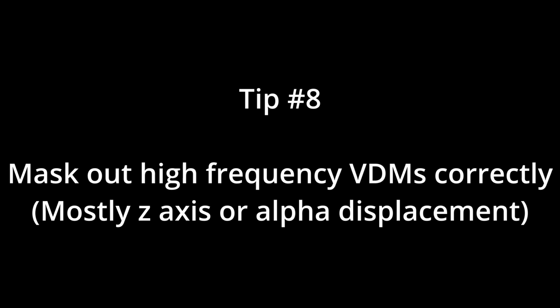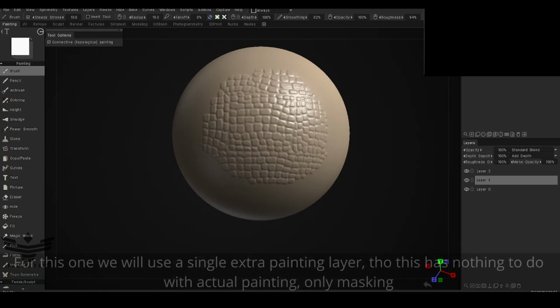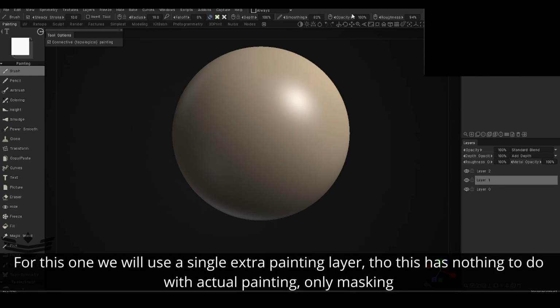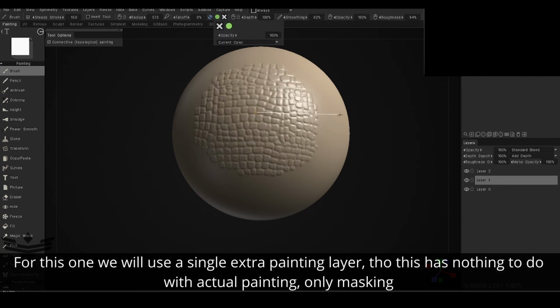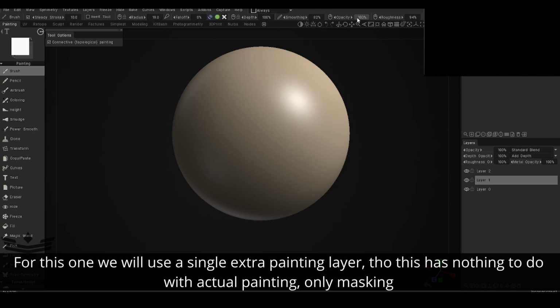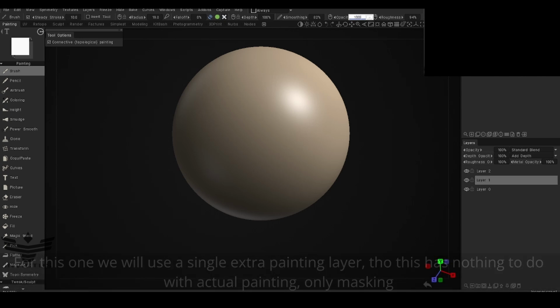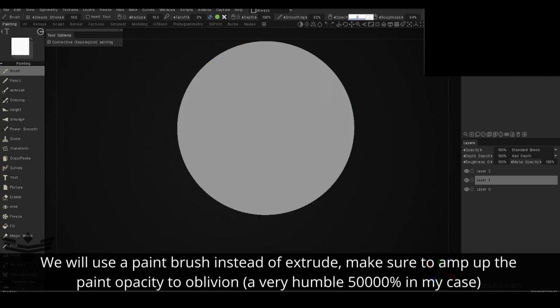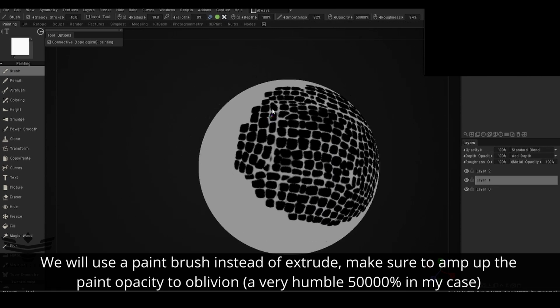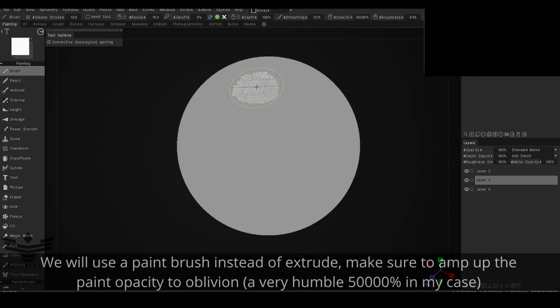Tip number 8. Mask out high frequency VDMs correctly, mostly z-axis or alpha displacement. For this one we will use a single extra painting layer, so this has nothing to do with actual painting, only masking. We will use a paintbrush instead of extrude, making sure to amp up the paint opacity to oblivion, a very humble 50,000% in my case.